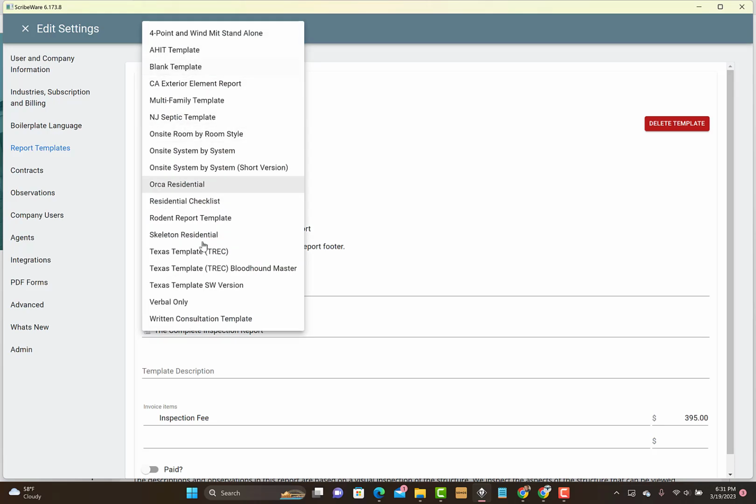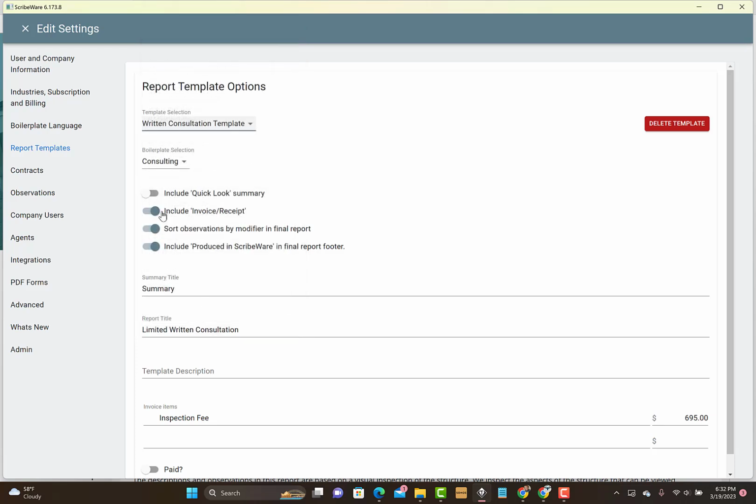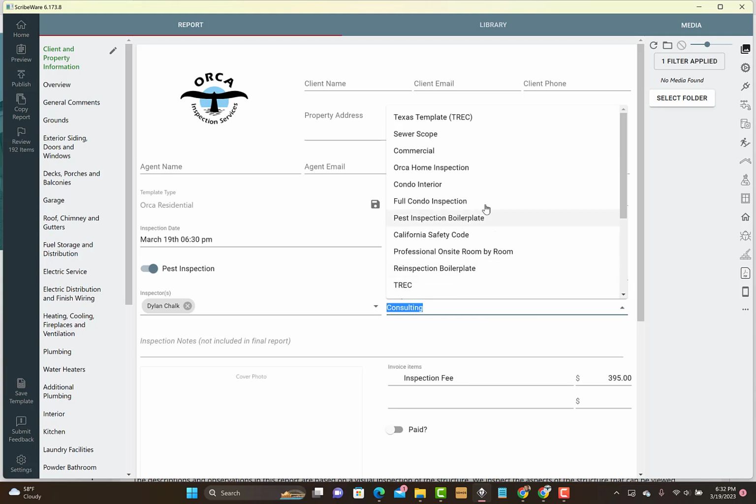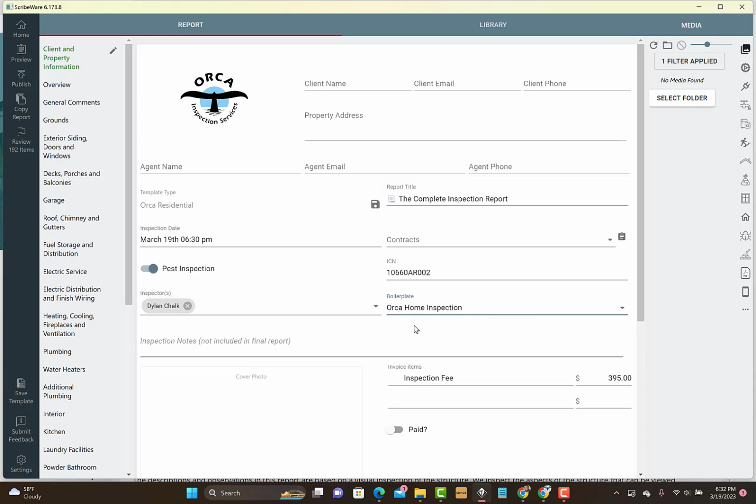The other thing I can do is just switch to my written consult template and then see how I have the summary page shut off for that. So in that sense, it's kind of nice to actually choose the template and build it out. But it's pretty flexible. If you need to on the fly, you can go ahead and change boilerplate just within a job right from the home page, from the client property information page. I hope that makes sense.